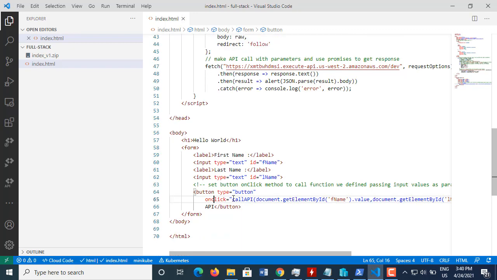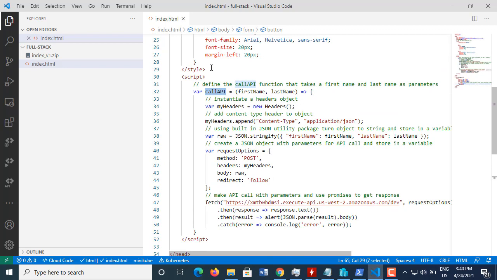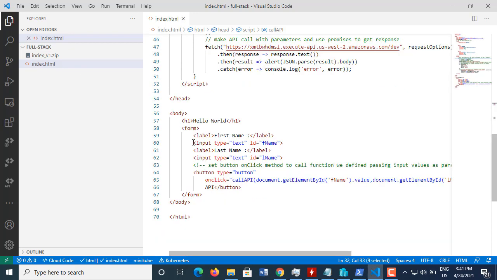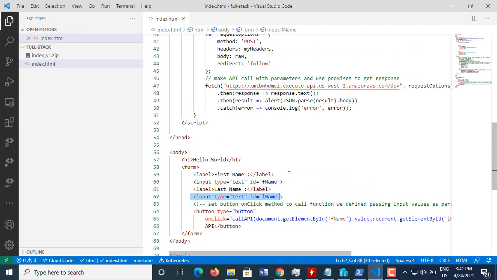Dynamic behavior. On click of this button, we're gonna call this function. We are sending two formal parameters. We are sending the arguments, and the arguments are taken from the input fields, fname, and here last name.